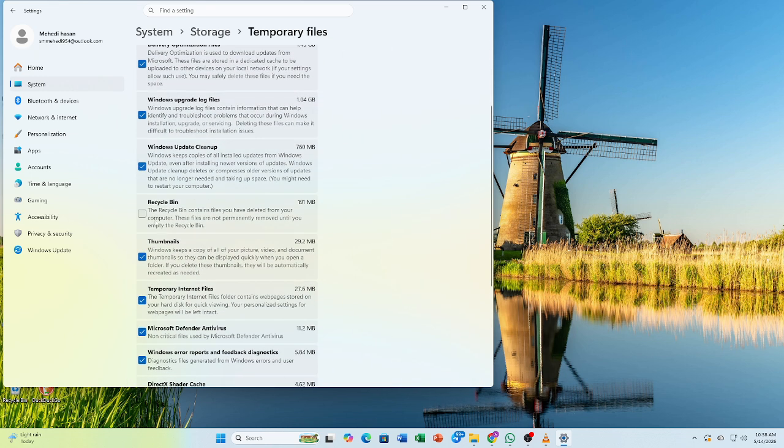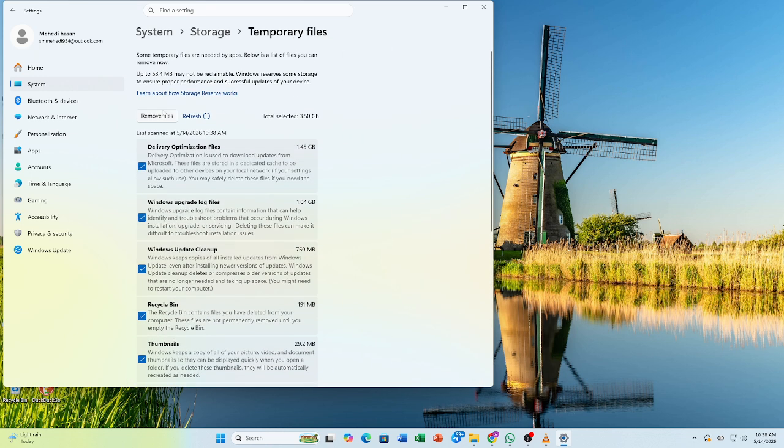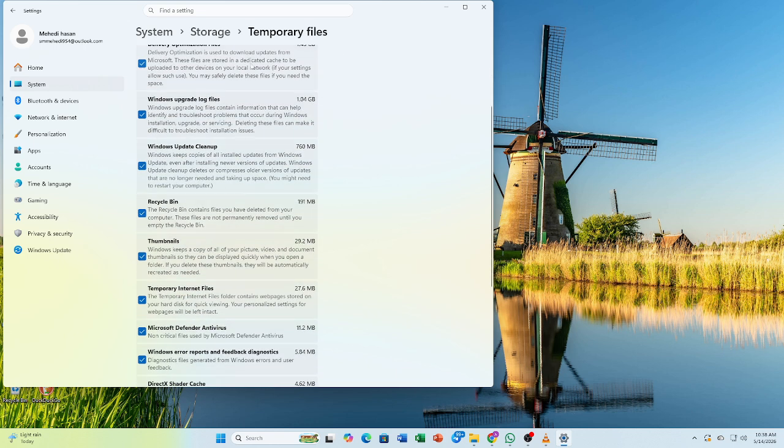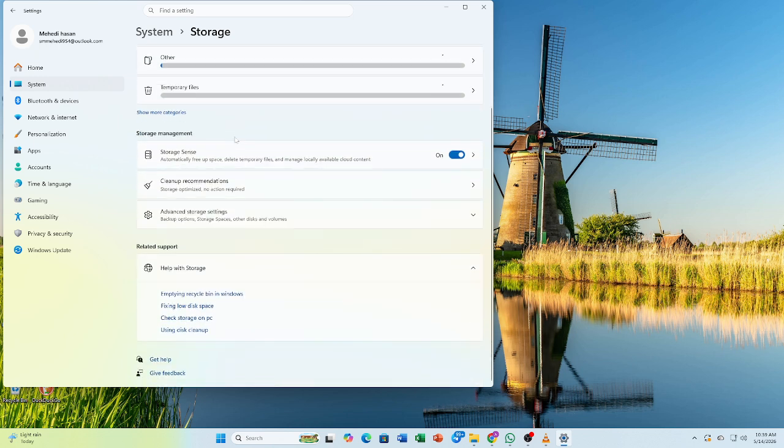Now uninstall apps you don't use anymore. I mean, old software and games can take up a huge amount of storage. So move large videos, photos, and downloads to an external drive or cloud storage. This instantly frees up space.